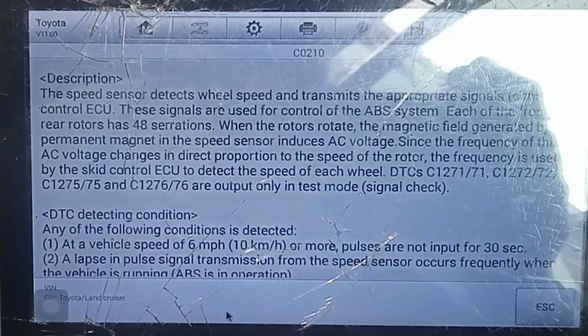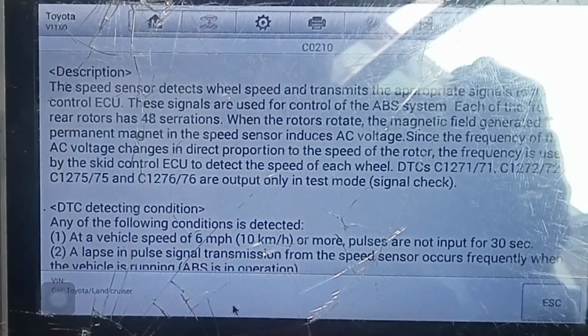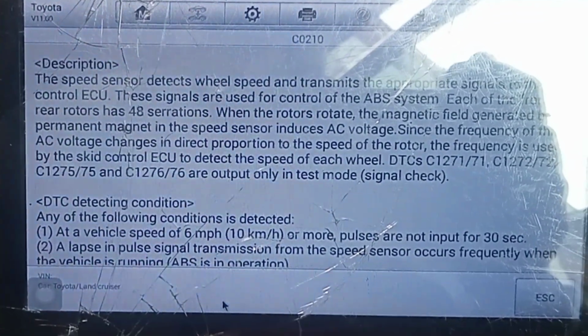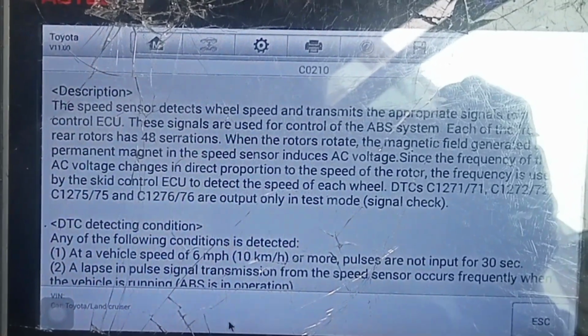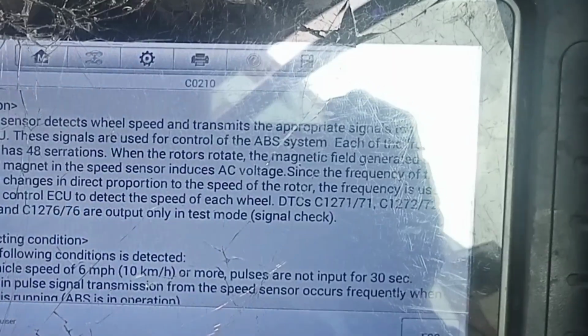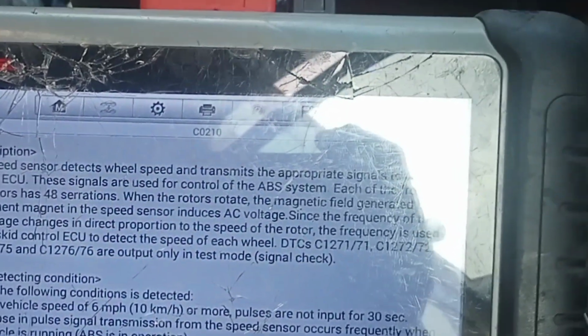The DTC C1271, C1272, C1275 and C1276 are output only in the test mode signal check.